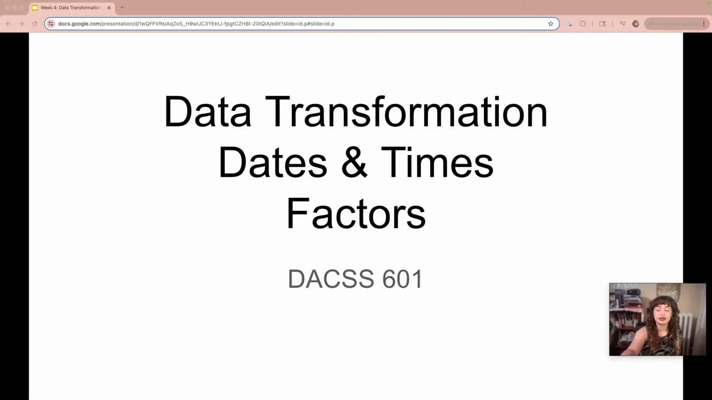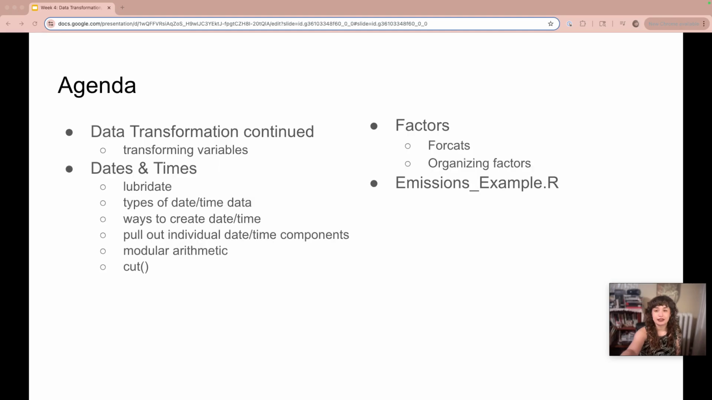Welcome back. In this module, we'll discuss data transformation, date and time data, and factors. In our last module, we primarily focused on describing and tidying our data with just a little bit of the dplyr package. This week, we'll focus more on complex data transformations. In the first video, we'll cover dates and times.